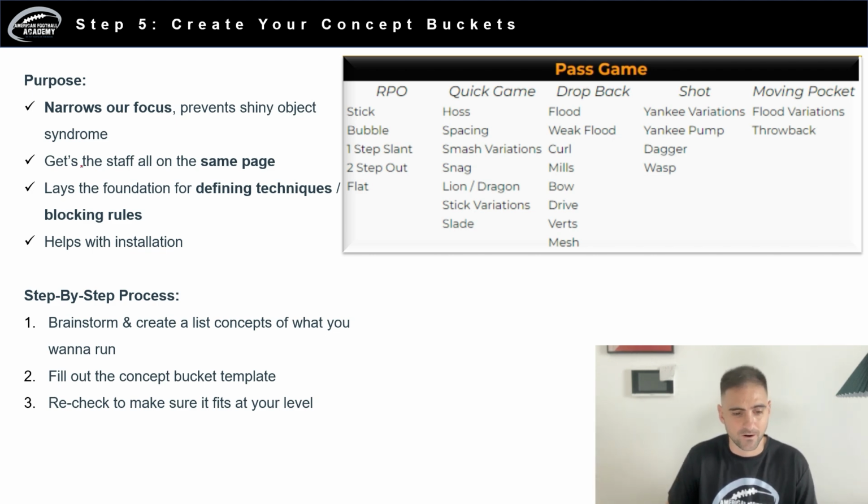All right, this gets the staff on the same page as well. So we all know what our concepts are. We all know how we are using, if we get cover 4, we know what we're going to use to attack cover 4, okay? Everybody's on the same page with that. This also lays the foundation for defining your techniques and your blocking rules.